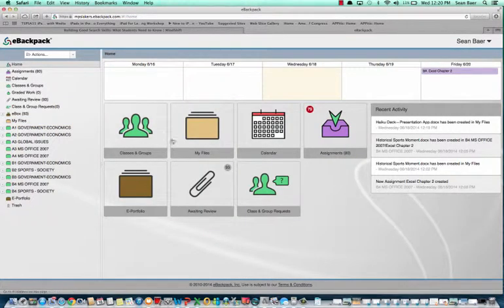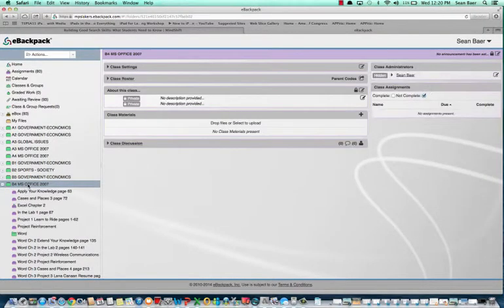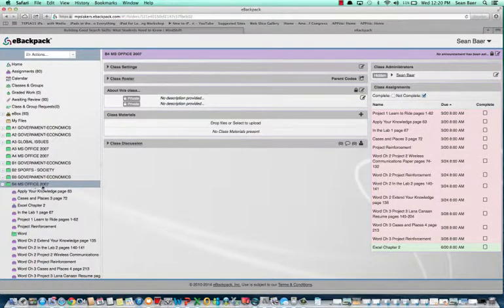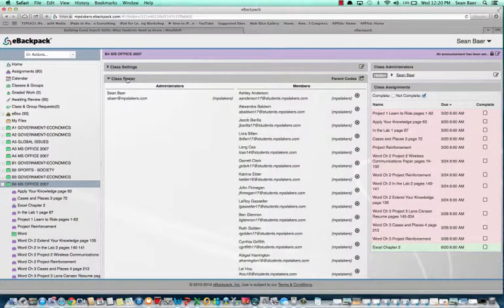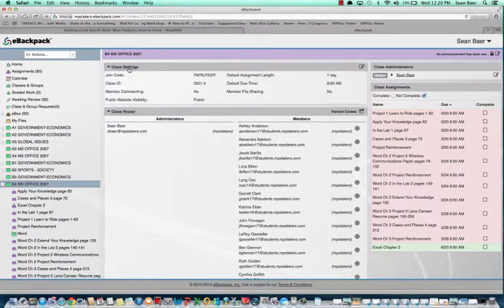I'll go back to my initial dashboard. And I'll see here on the left-hand side these green folders. These green folders, again, represent my classes. So if I go to MS Office, I am going to see all of my MS Office assignments that I have given to my students. Okay, you can see the class roster within this particular tab. You can also see the class settings.